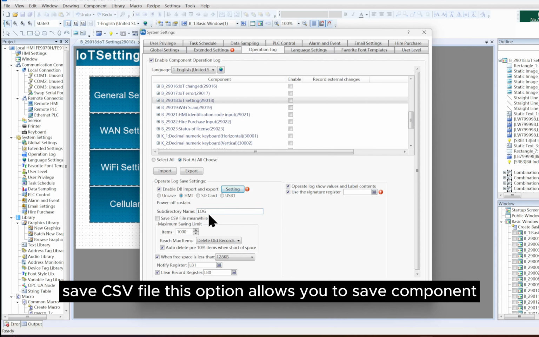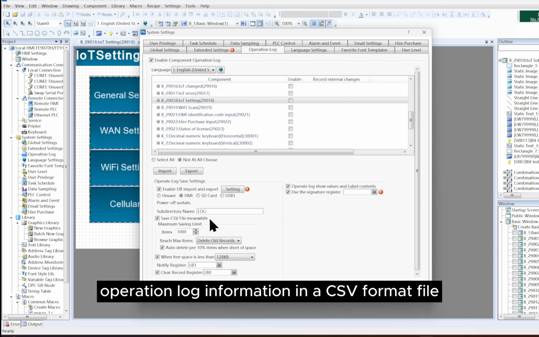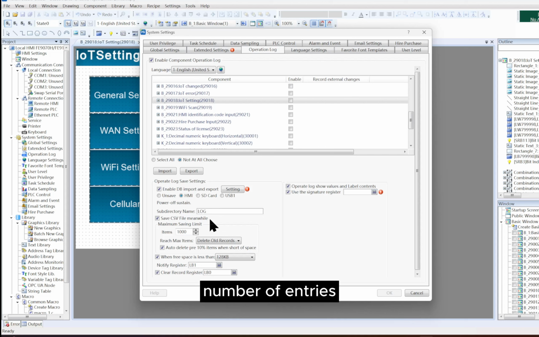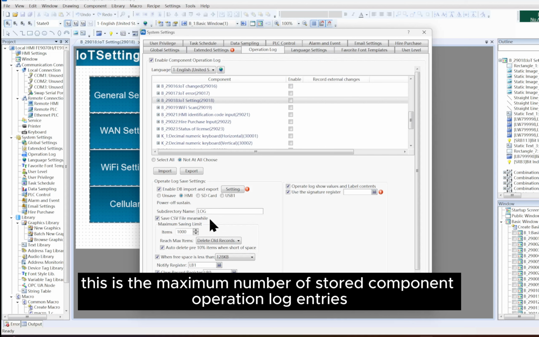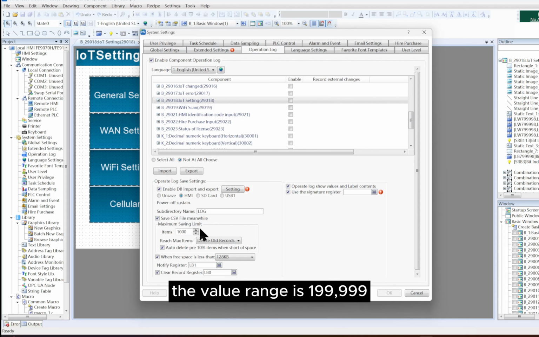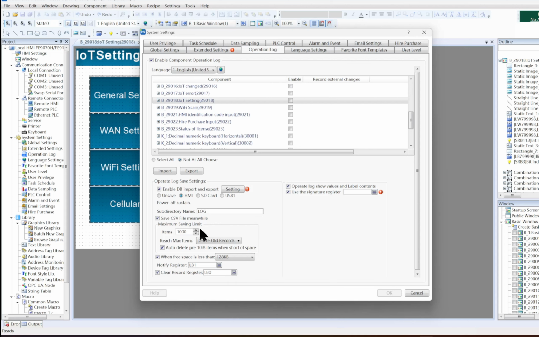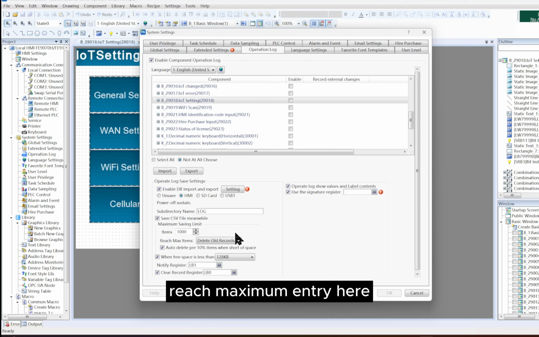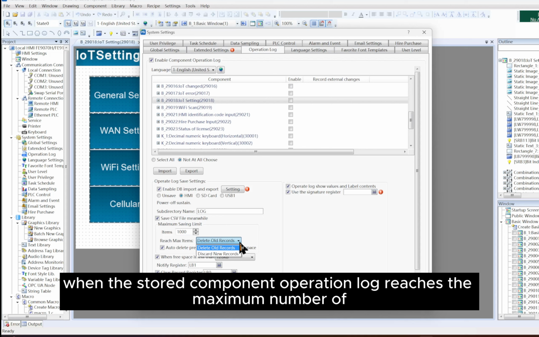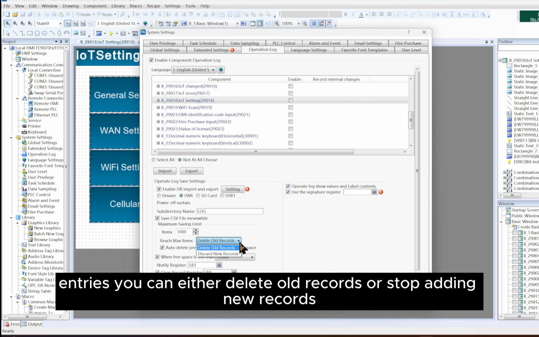Save CSV file. This option allows you to save component operation log information in a CSV format file. Number of entries. This is the maximum number of stored component operation log entries. The value range is 1 to 99999. Reach maximum entry. Here, you can choose the action to take when the stored component operation log reaches the maximum number of entries. You can either delete old records or stop adding new records.